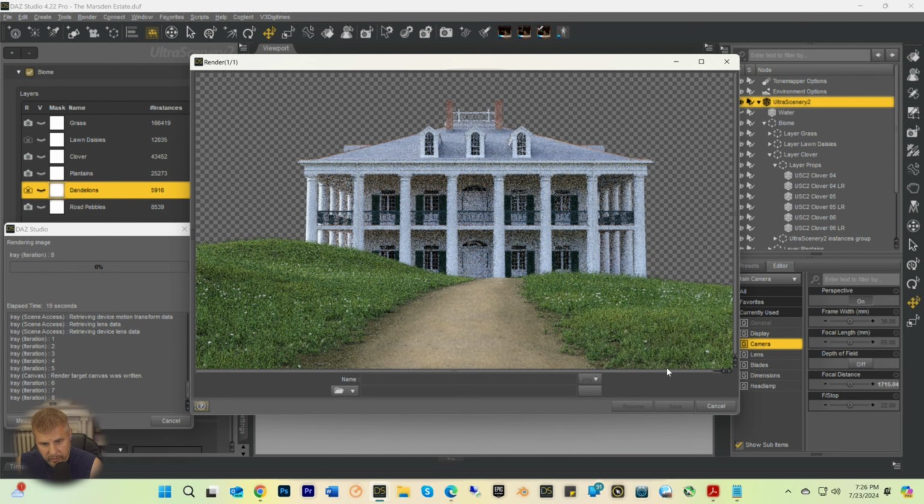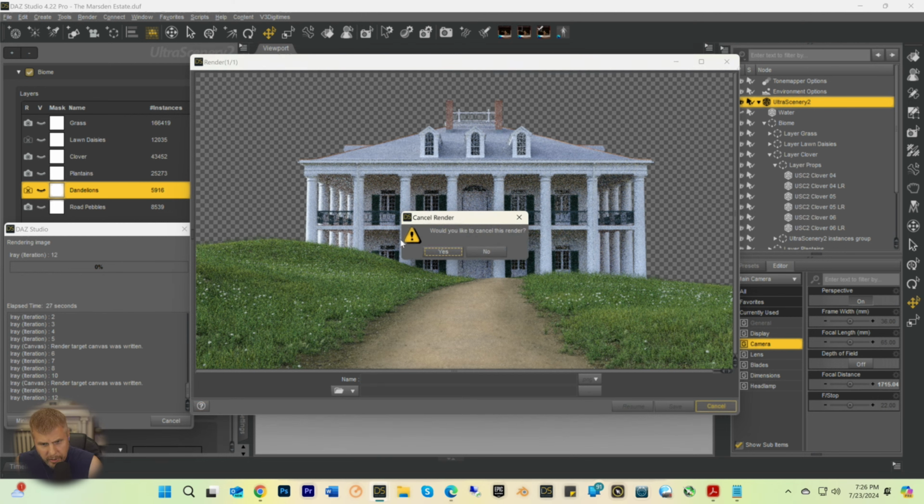Yeah, see, that's okay without them in there. We also have clover. We could turn the clover off. I don't think we need the clover either. I think we're only going to be seeing this little edge here of grass coming in.